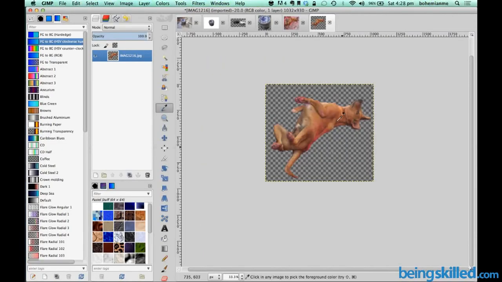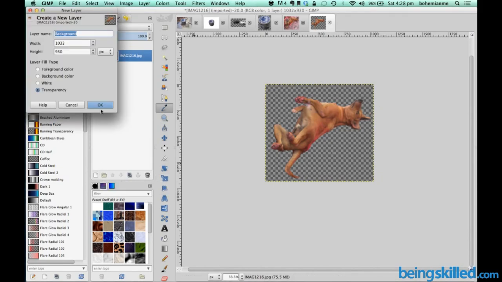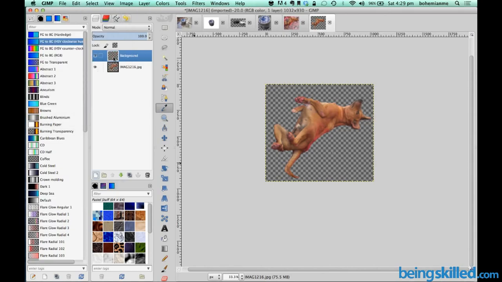Add patterns in the background. So first of all, we need an image with transparent background. So as you can see, we have this image and it is surrounded by transparent background. So we need to add a layer, and let's call it background, and fill it with transparency and drag this background just below this image.